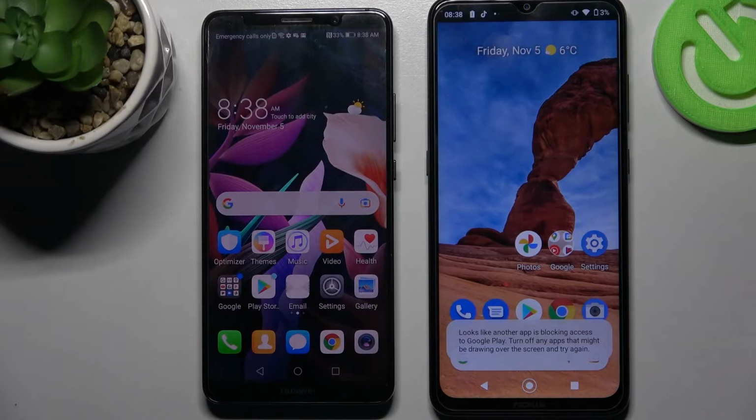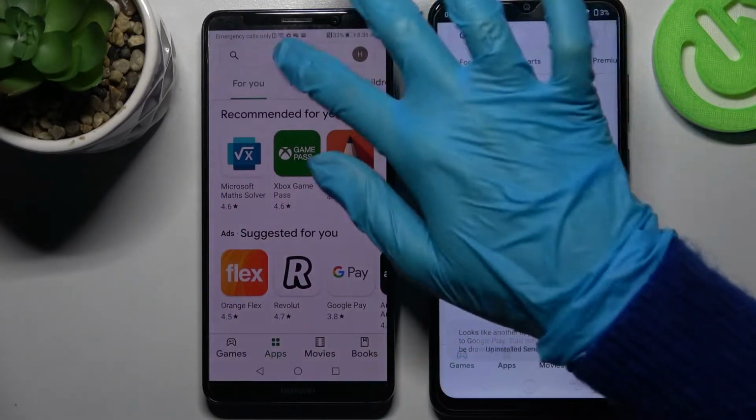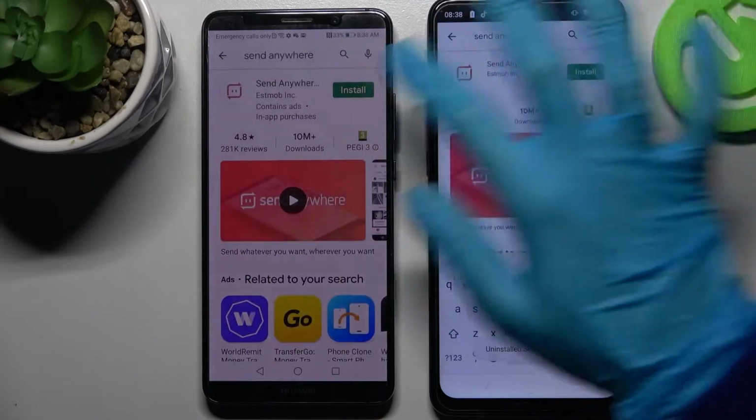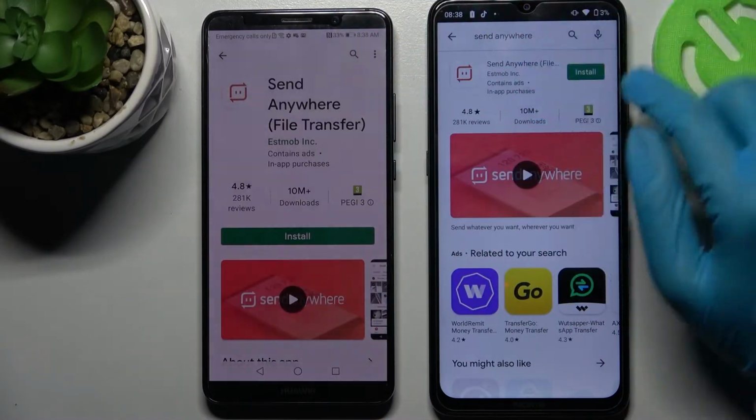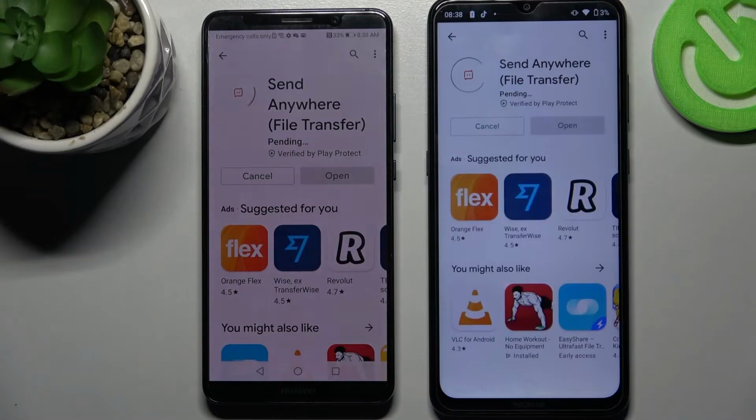Hi! Today I would like to show you how you can transfer files from Huawei Mate 10 Pro to an Android device. Firstly, access Play Store on both smartphones, tap on the search bar and type Send Anywhere. Now install this free app from this developer and open it.